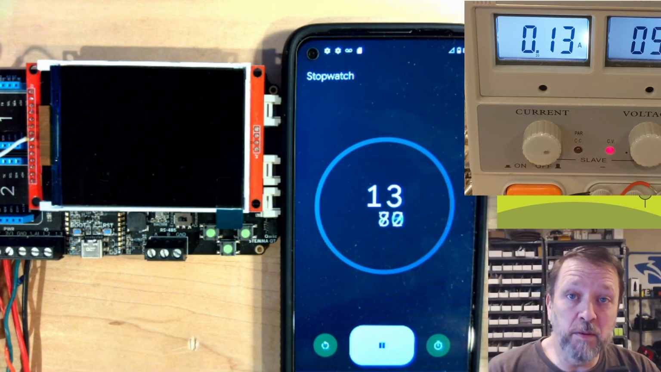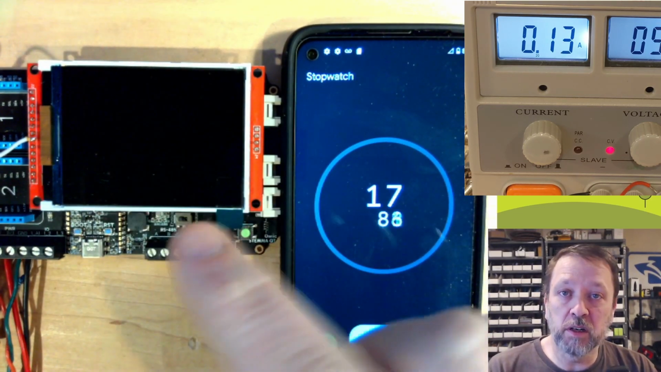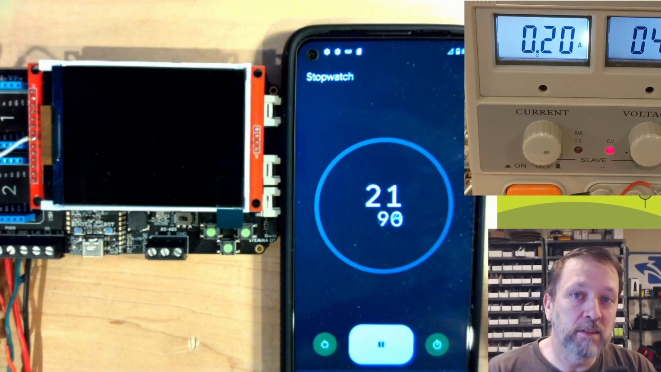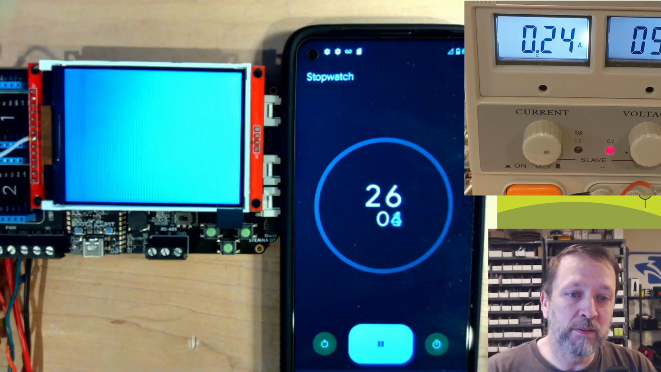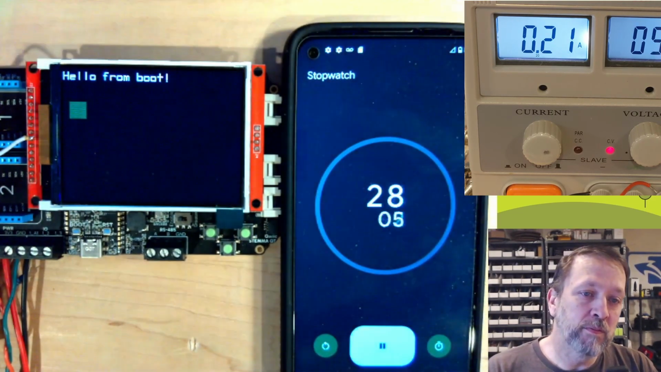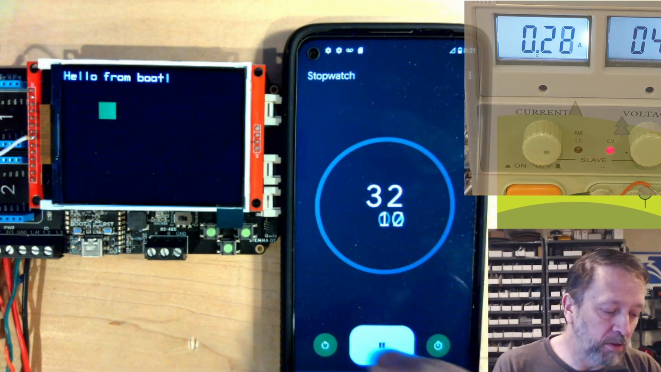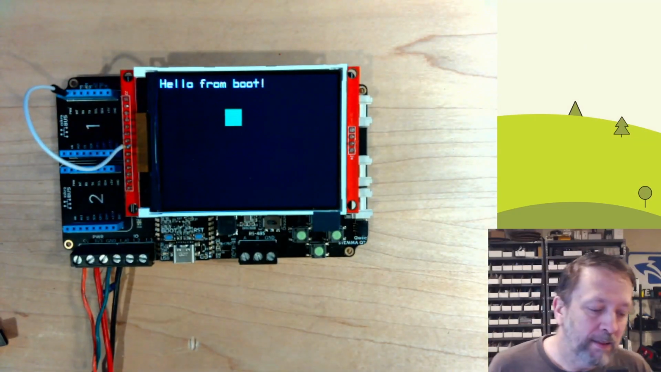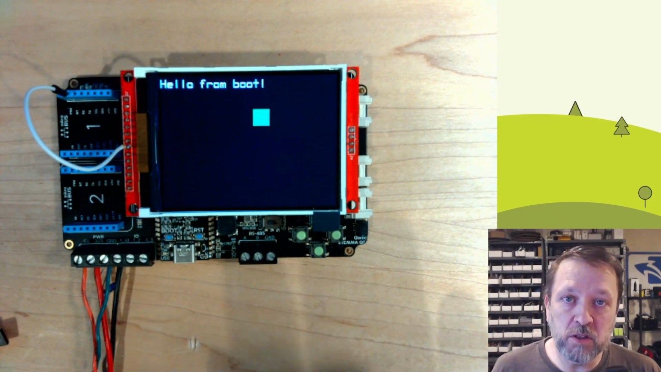Now, again, imagine this was running your dashboard for your car. You've just turned the key 20 seconds ago now. This is not a user experience anybody would want. So, roughly 30 seconds or so to come up to boot. That is, again, not something that we want our users to experience.